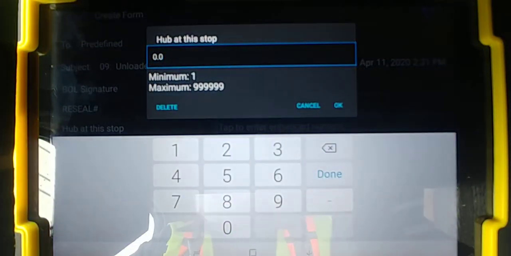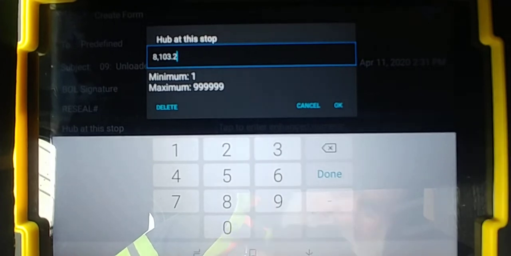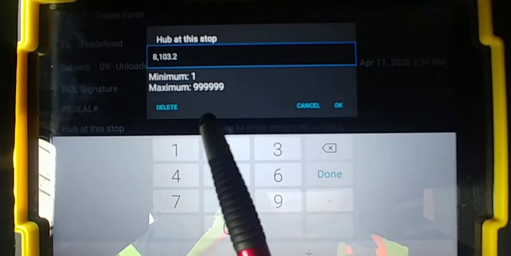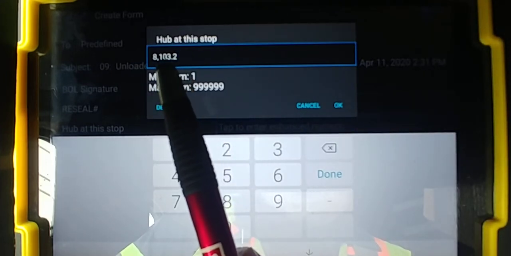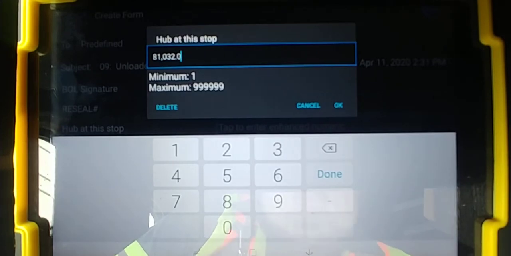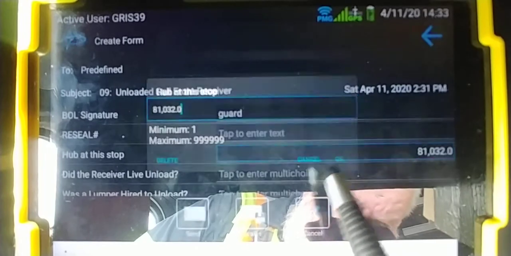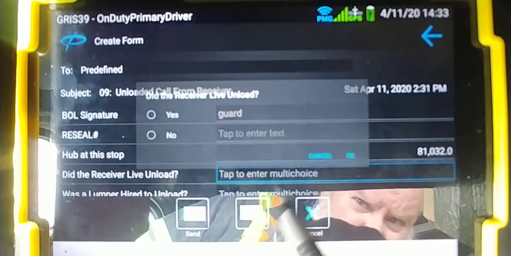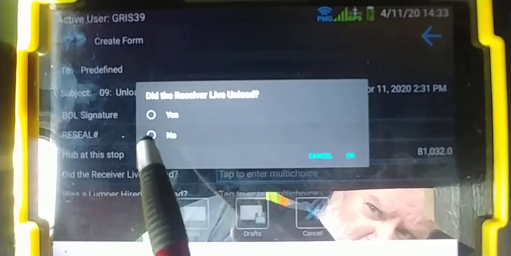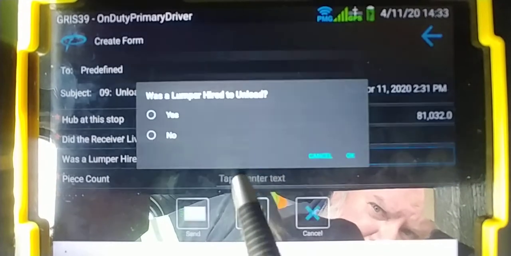The hub or the odometer of where you're located on your truck. So, mine, I have 81,032 miles, but here it's only showing 8,000, so I need to add a 0. Did the receiver live unload us? No. We did a drop and hook. Was a lumper hired? No.